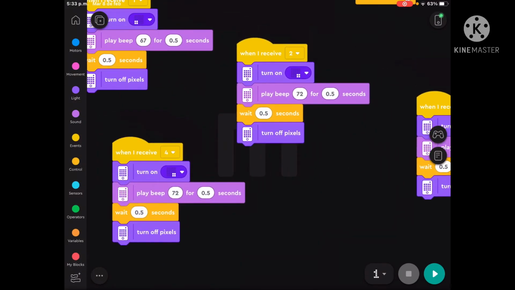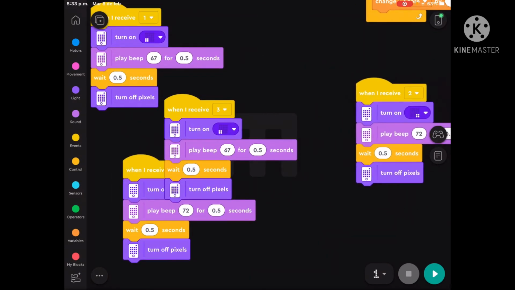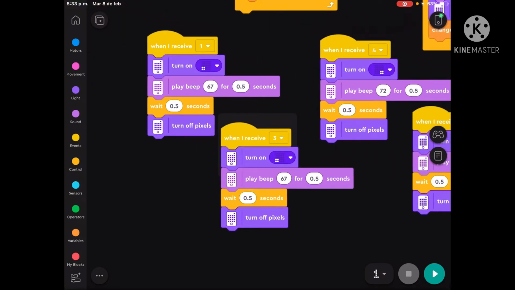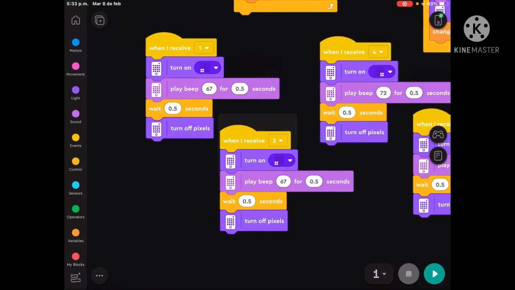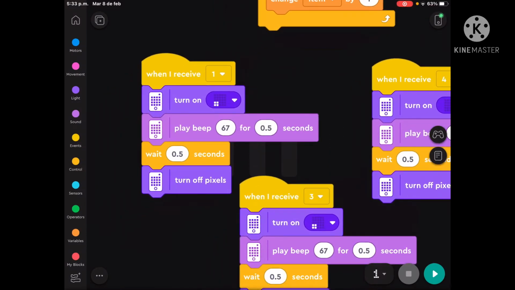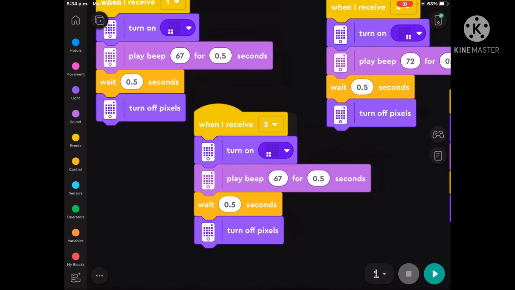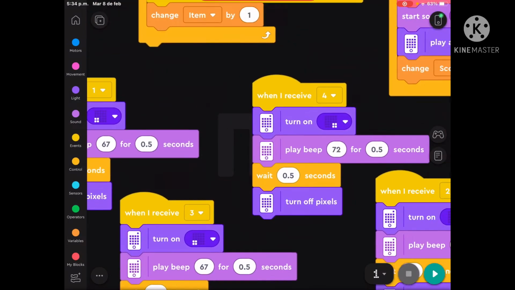See, here's the three stack. These two ones are left and left, see? So what this will do is turn the square on the top left, and it will play a beep, which is on the 67 tone, for 0.5 seconds. You can change this however you want if you want to make the game easier or harder, so that it plays the sound for a longer or shorter time. Okay? So this is 1 and 3. They both have to be the same stack.